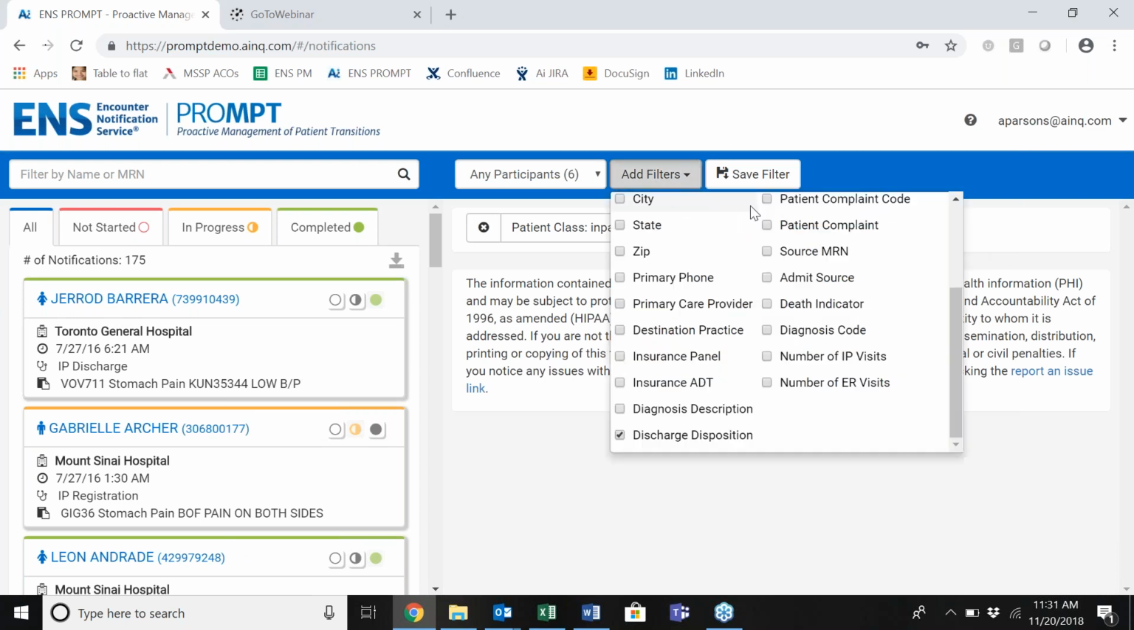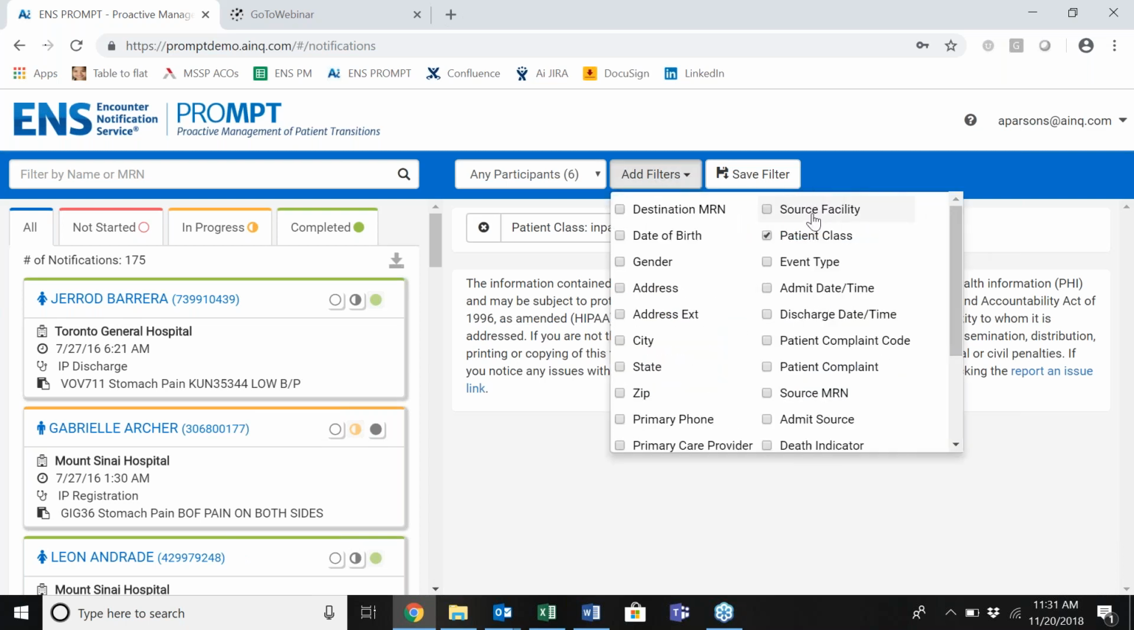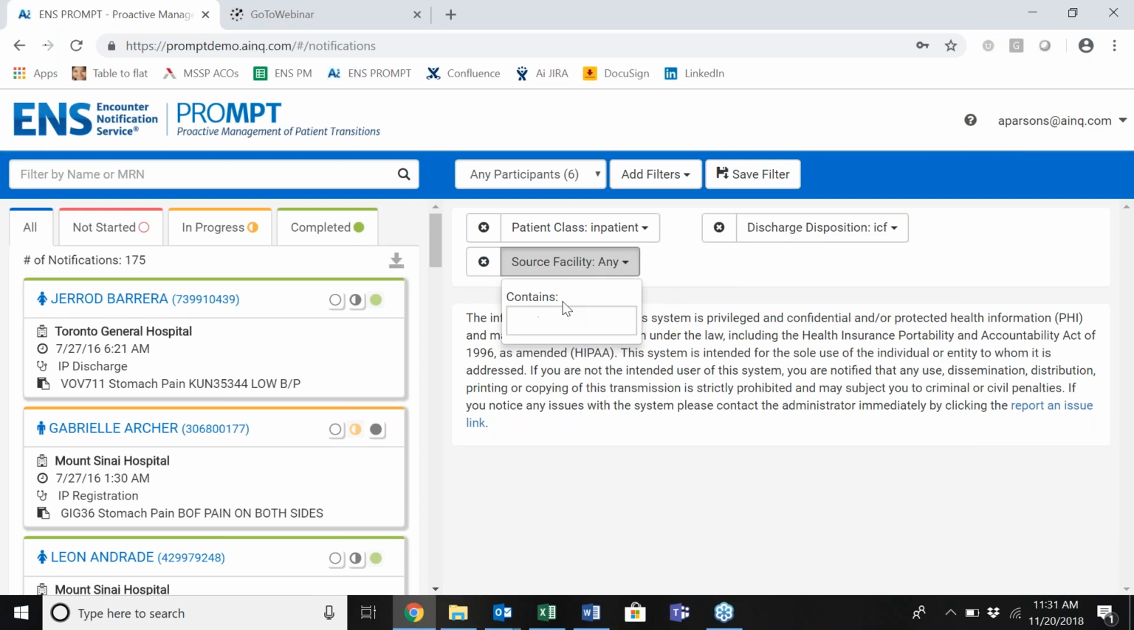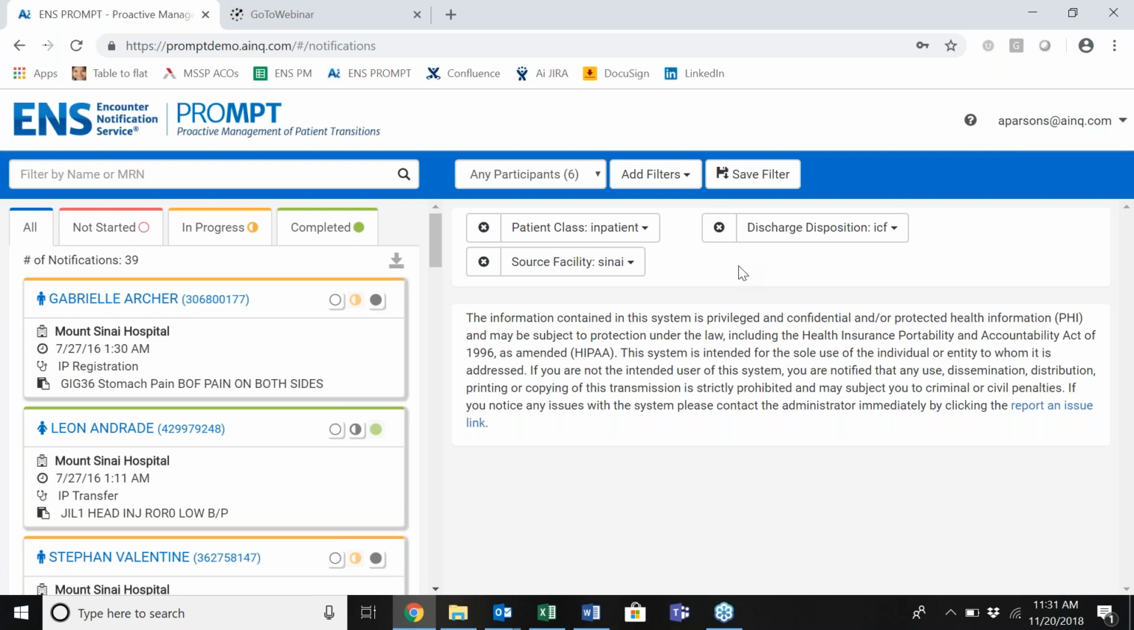And we can narrow it even further and say we want to know patients who were discharged from a particular facility. And I know in our test data, Sinai shows up quite a bit, so we'll say Sinai. That allows you to layer filters and get down to those notifications that are of most interest, or that you just want to look at that particular slice of data for analytics purposes or for whatever your reasoning is.